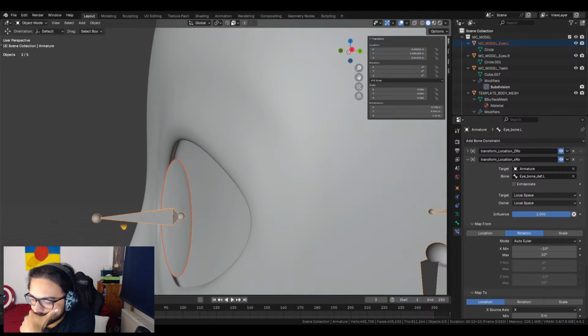Like, let me look at the model. Show me the wireframe. Come on, show me the wireframe. Where was it? It showed it to me before. Here, come on. I think that was here. Yes, okay.